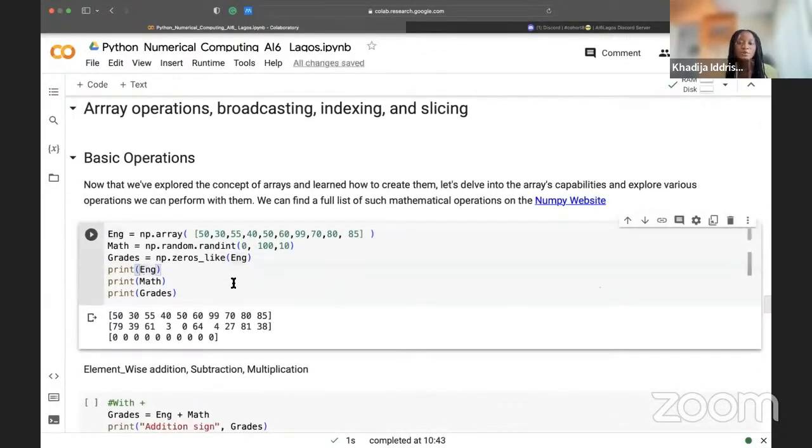So let's look at basic operations that you can perform with arrays. There's a full list of these operations on the NumPy website. So after this class, for concepts that I didn't explain well or that you didn't really understand, you can just go to the website and get a feel for all of those. You can try experimenting with them or not.